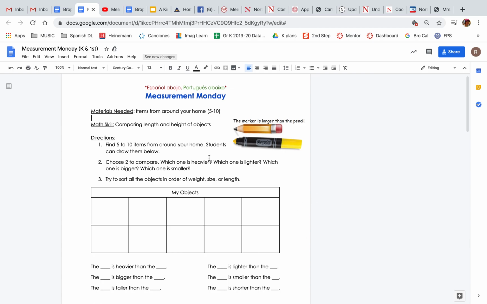So the first thing you need to do is collect 5 to 10 items that you can bring to your little table in front of your Chromebook. And then once you have your 5 to 10 items, you're going to draw them in these boxes right here. So there are 10 boxes. So if you find 5 items, then you only need to fill out 5 of them. If you find 6 items, then do the 5 and 1 more, and so on and so forth.